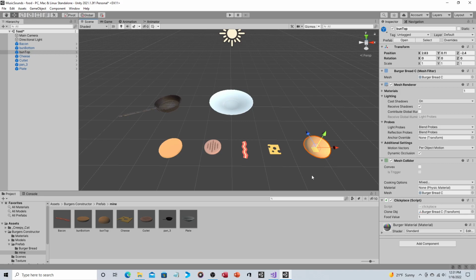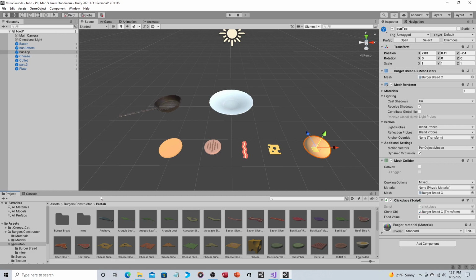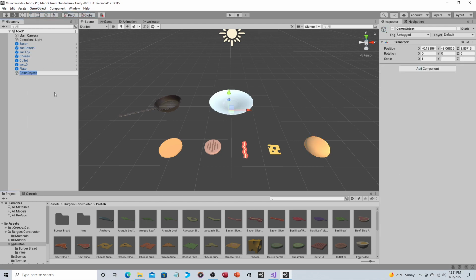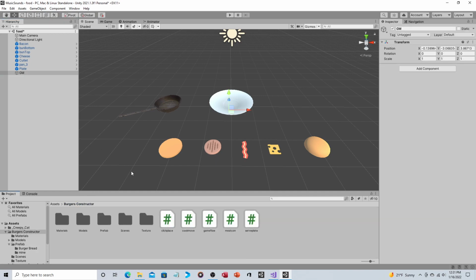So before we get into that, though, I need to show you the creation of the variables that are going to be used to check your plate versus the order. So let's go ahead and just create an empty game object and call it GM. You technically don't have to do this, but old habit. And we will look at the first of our 5 scripts, and it's called Game Flow. You can call it whatever you want, but because I usually use Game Flow to manage the overall events, then that's what I usually call it.